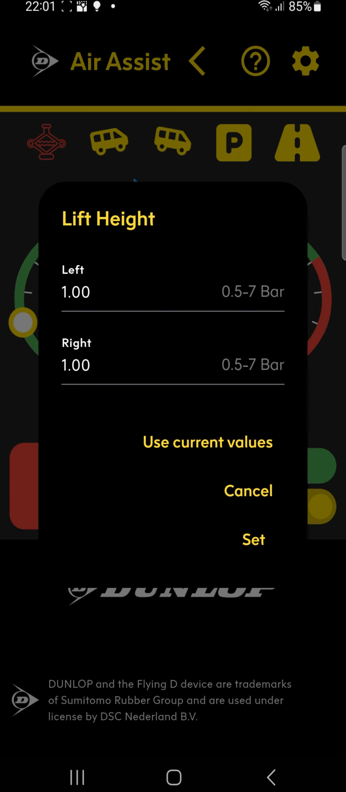All vehicle preset settings are stored on your vehicle, and therefore will stay the same independent of what phone is connected. Normally, the presets are configured for your vehicle by the installer, but if you are configuring your Dunlop system for the first time yourself, it is strongly recommended to have your vehicle at traveling weight.